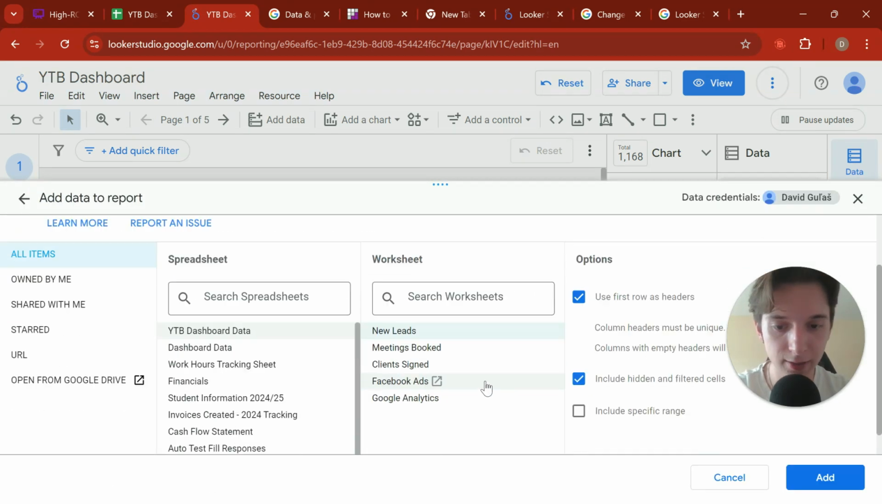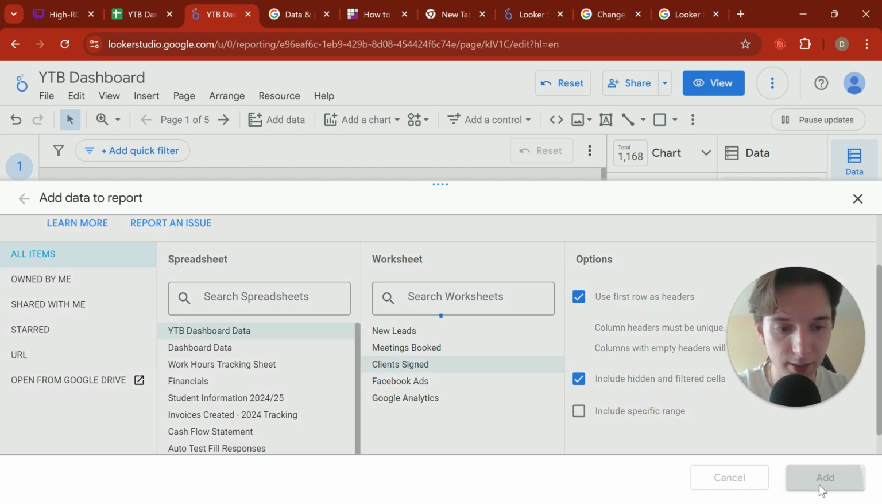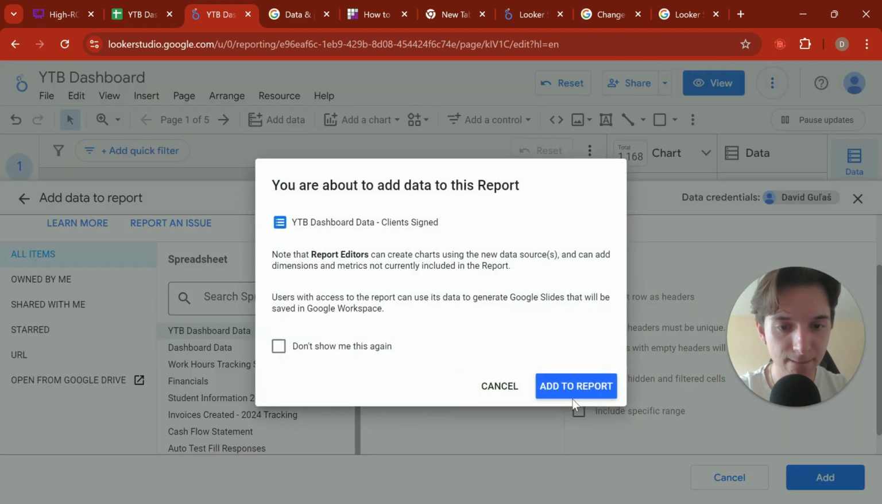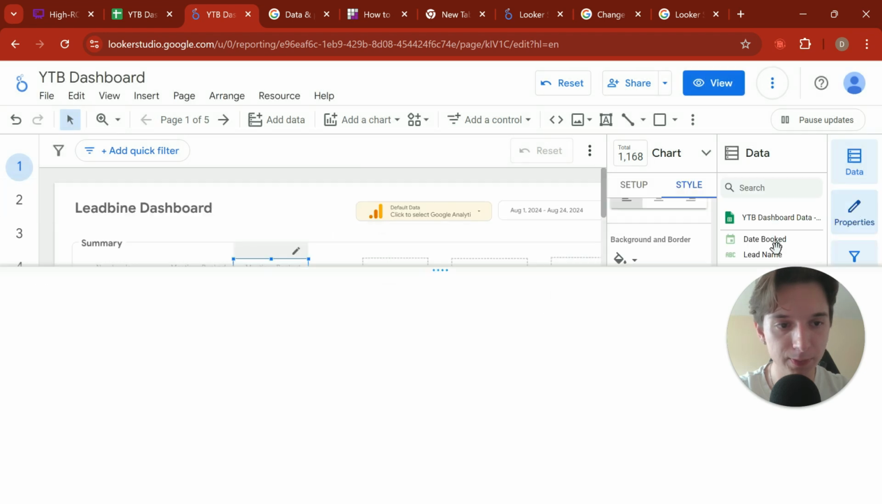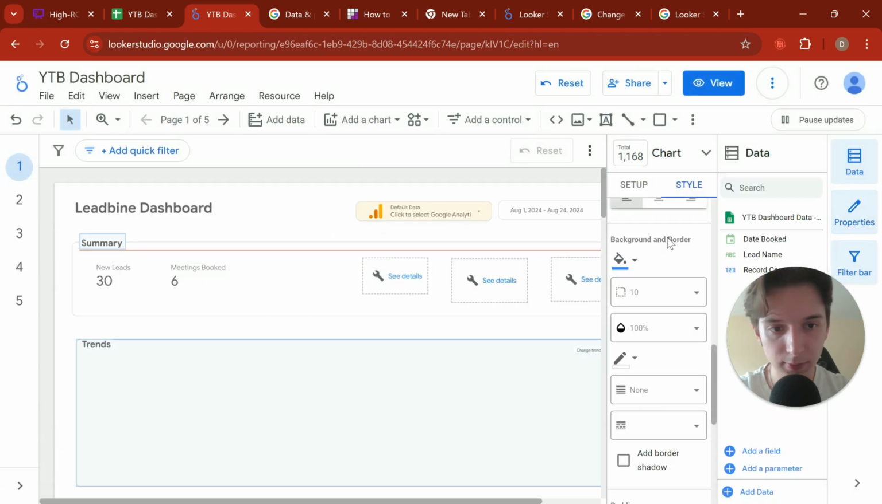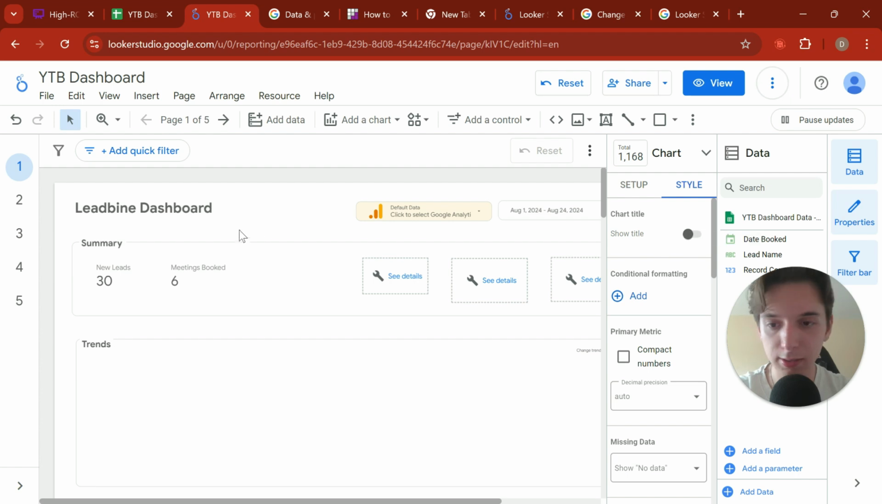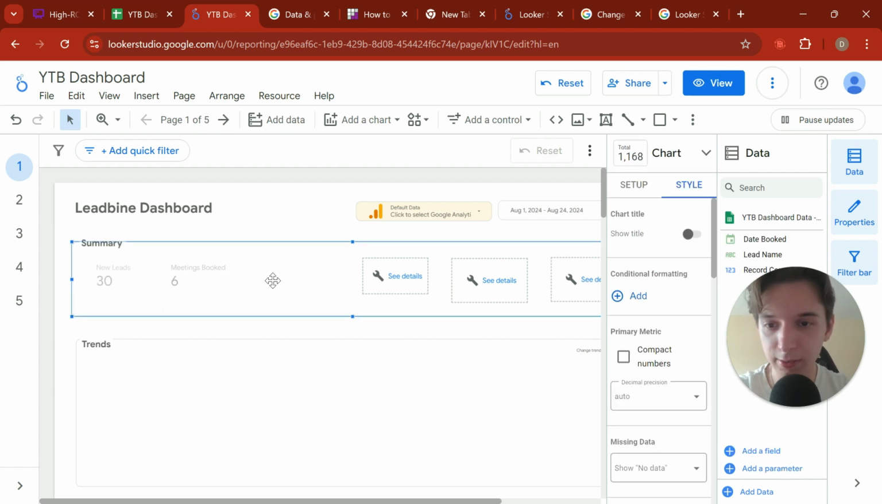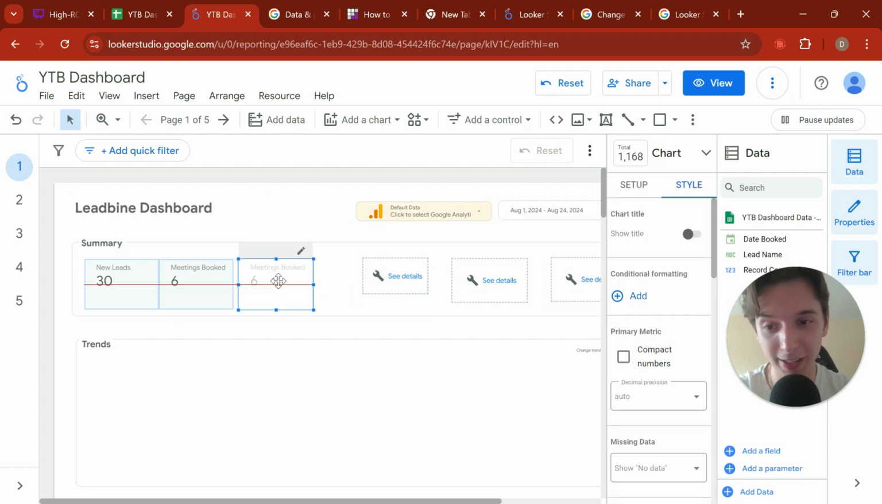So again, you know the drill by now. New data, client signed, add. We'll get a pop-up window again. Add to report. Now they disappeared somewhere for some reason. So we'll paste it again, I guess.